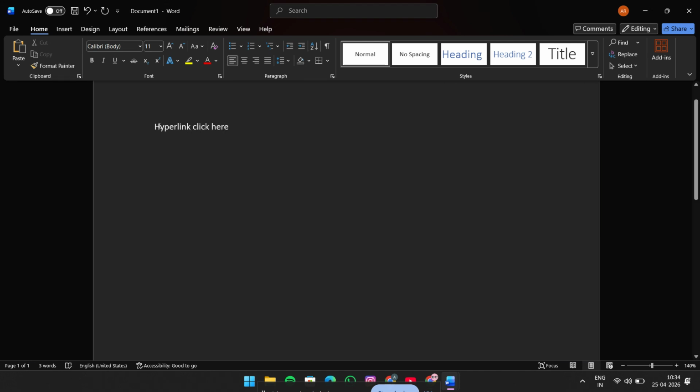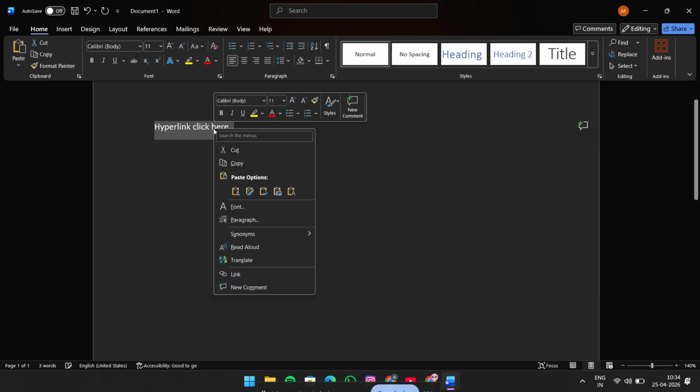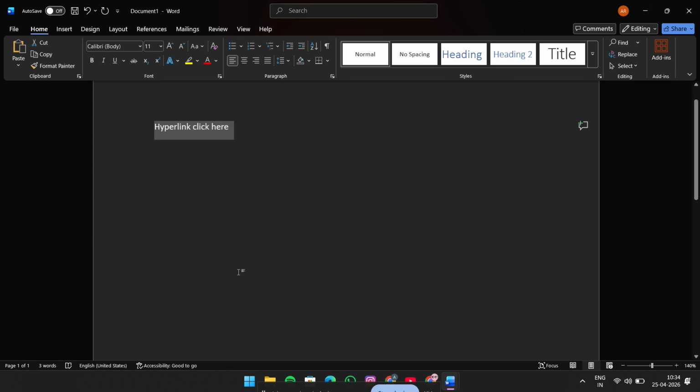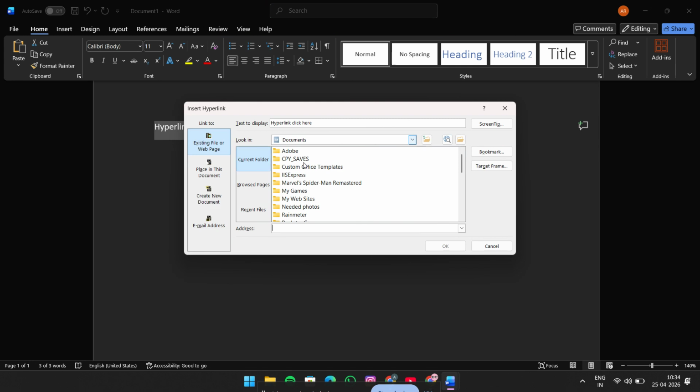Next, right-click the selected text or image. In the menu that appears, look for the link option. If you prefer keyboard shortcuts, you can also press Ctrl+K on your keyboard. That shortcut is one of the fastest ways to open the hyperlink window in Word.